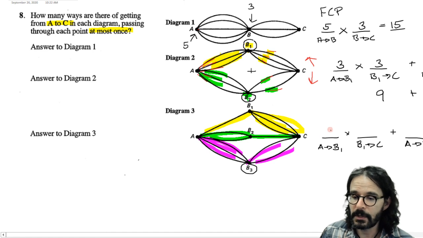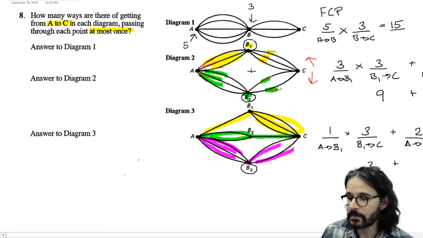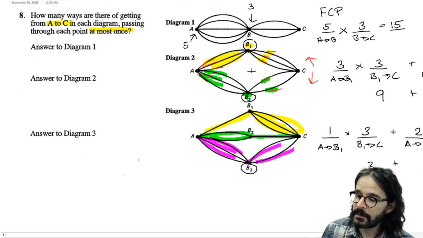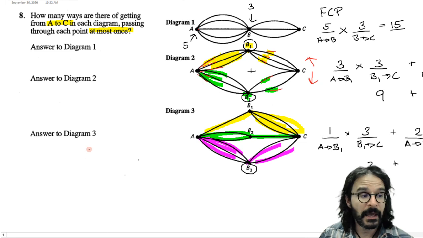Okay, from A to B1 we have 1 path. From B1 to C we have 3. From A to B2 we have 2. From B2 to C we have 1. From A to B3 we have 3. And from B3 to C we have 2. So 1 times 3 is 3, plus 2 times 1 is 2, plus 3 times 2 is 6. Okay, so this is going to be 5 plus 6, which is 11 different ways of getting from A to C.